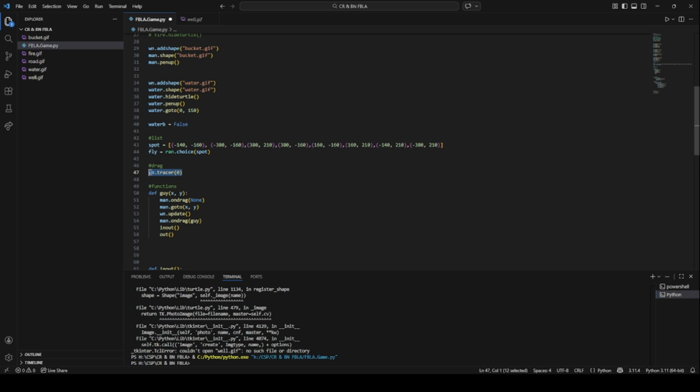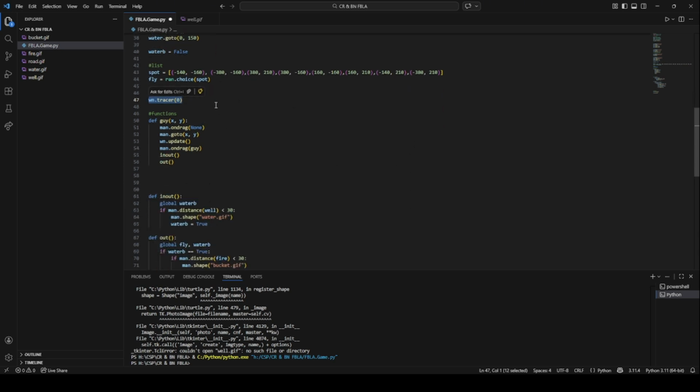Tracer is an update and helps with the drag function right under it and these functions. This function allows my bucket to be dragged once clicked and held. It'll drag around anywhere your cursor is going to.